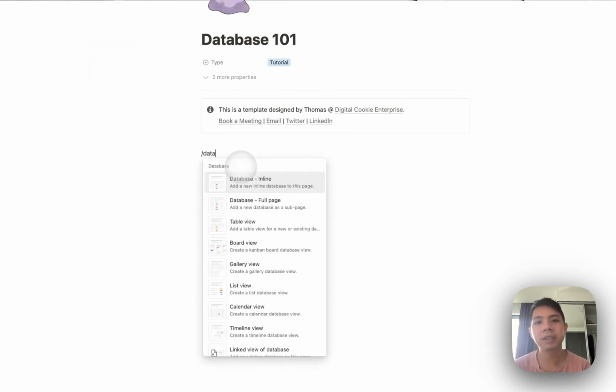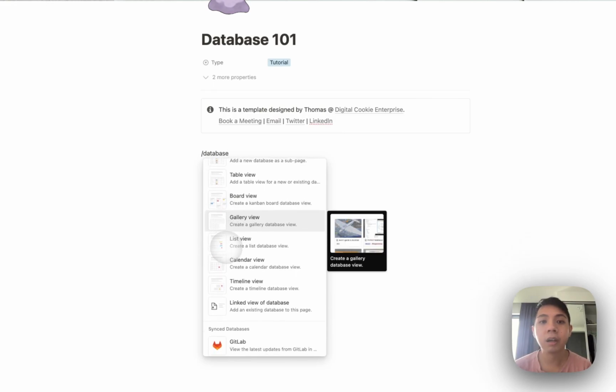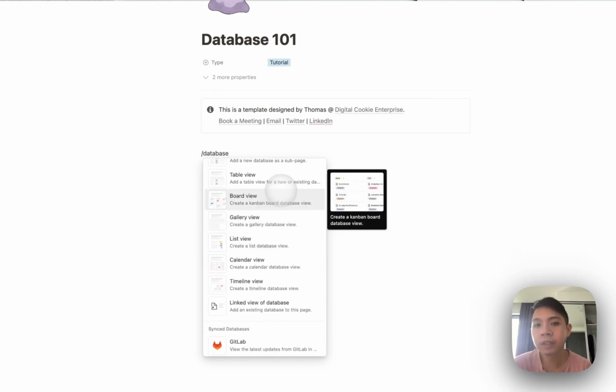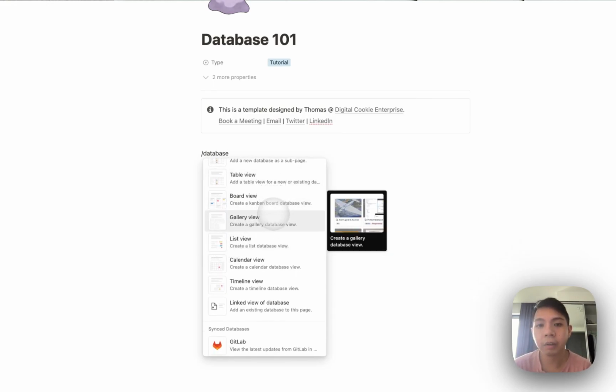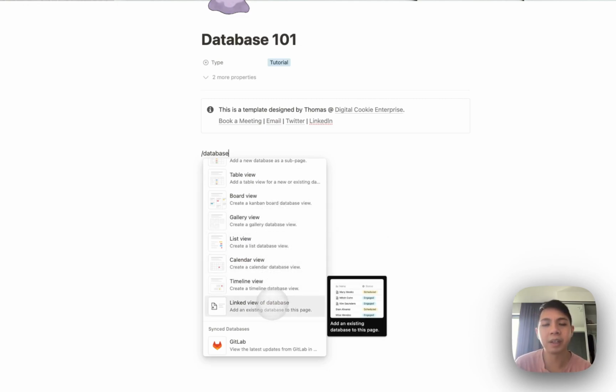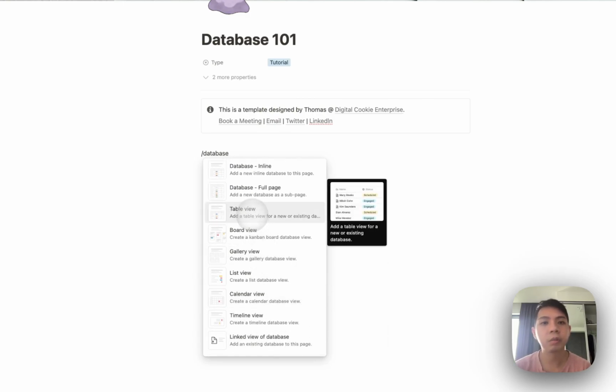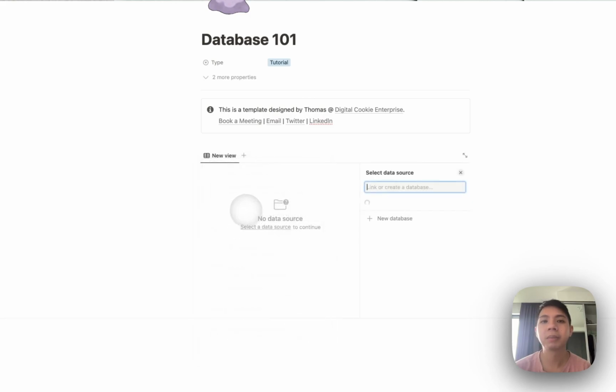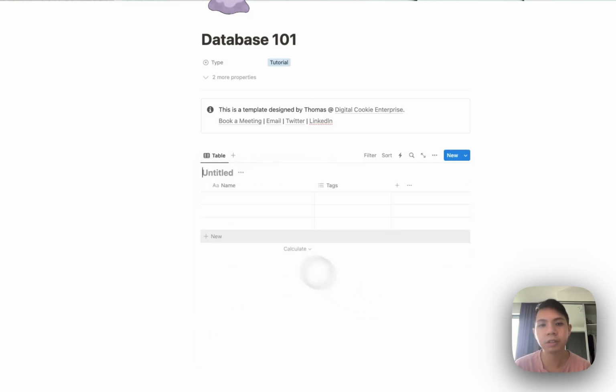So let's go to database again. As I mentioned earlier in the earlier examples, we have table view, board view, gallery view, list, calendar, timeline. And then we have something called link view of database. I'm going to explain this later, but for now, let's just go with table view, something that everyone's familiar with, and then just table.